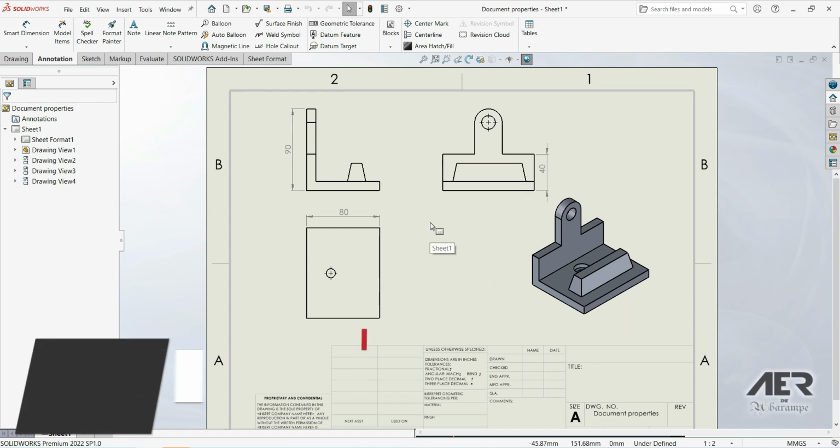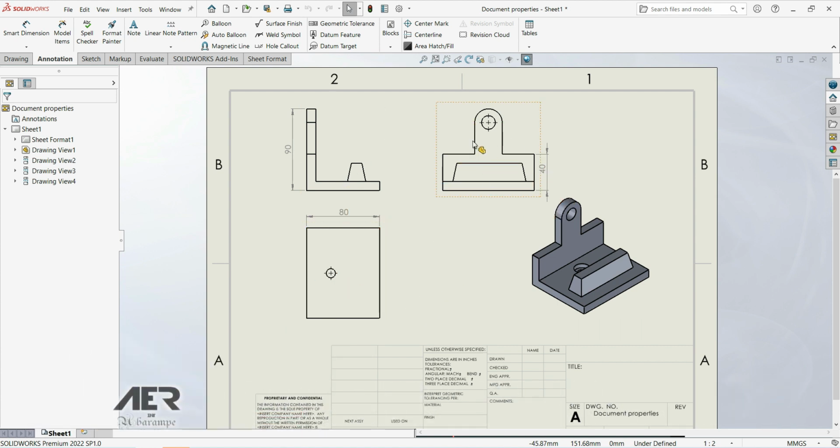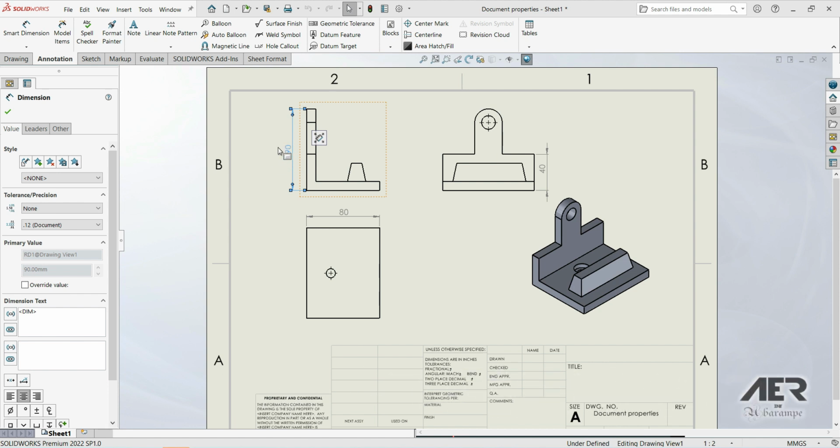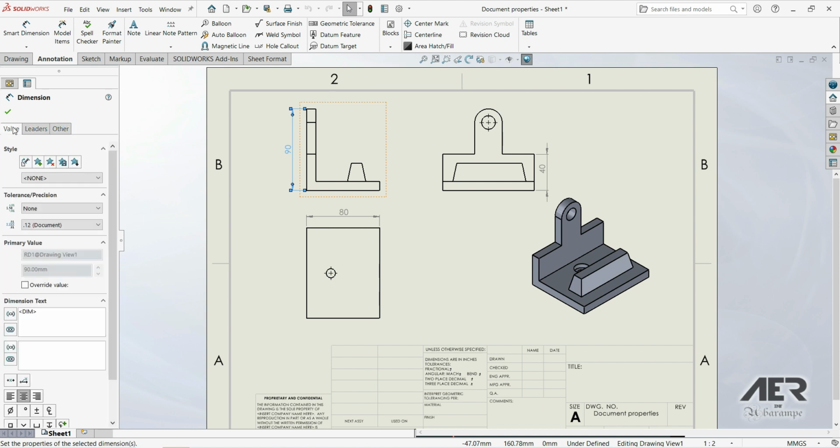In this lecture we're gonna look at dimension properties. So here we have these three views and we have those three dimensions here. Let's click here on the 90mm dimension, this one. And here on the left side we have dimension properties. We have three tabs: value, leaders, and other here. Let's go with the value.